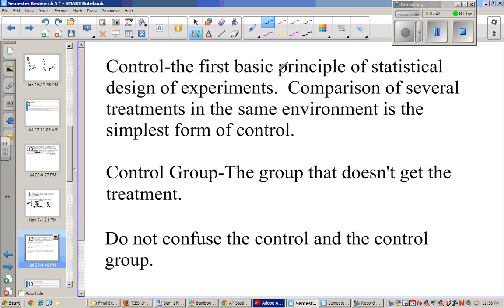Now, control is the first basic principle in designing experiments. You need to control all of the other elements in the situation, so that the only thing that's changing between the 2 groups is the one variable that we're testing. The control group is the group that doesn't get the treatment. So if we have everybody in one spot and you randomly pick people to go to the treatment, then this other one is usually the control. This one is just the people who don't get whatever this treatment is.